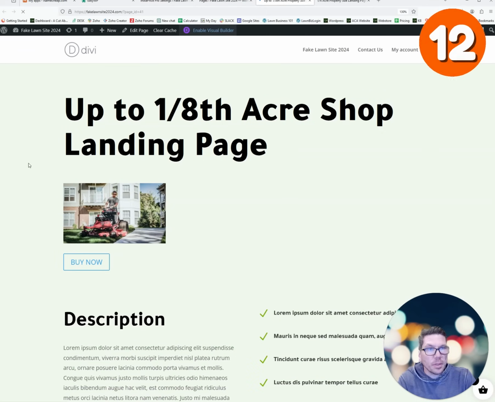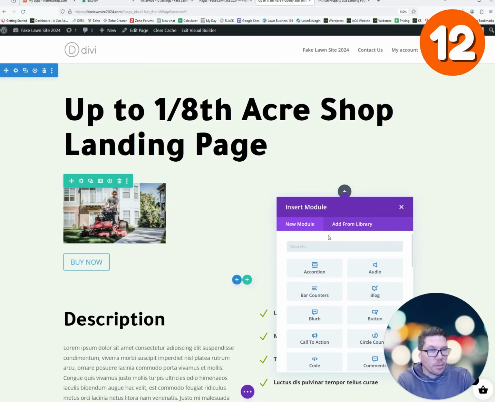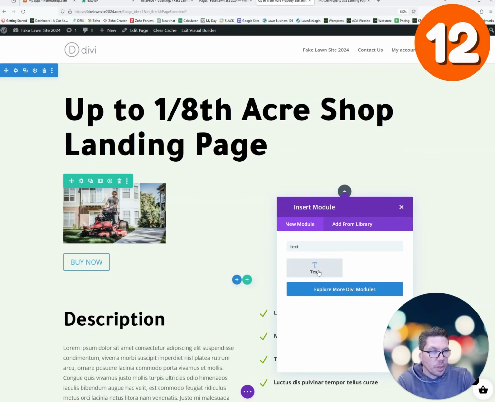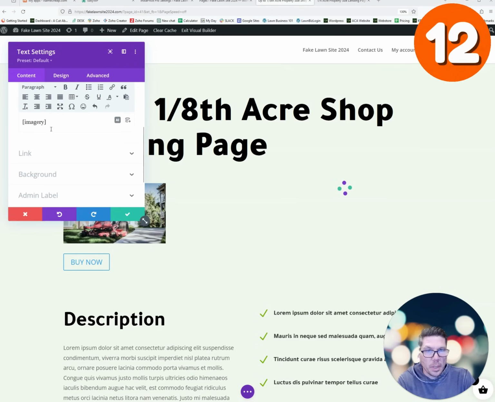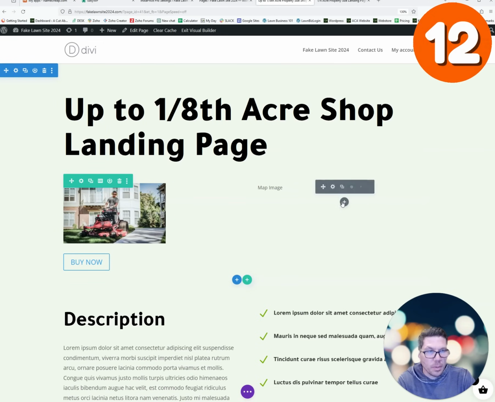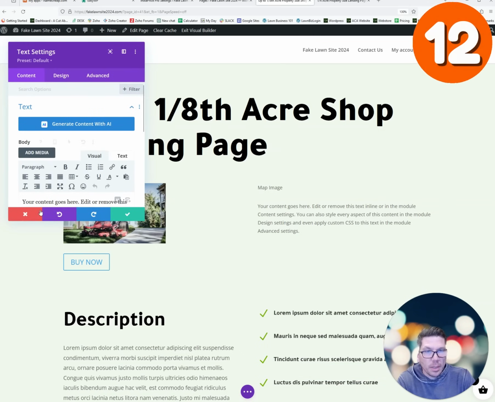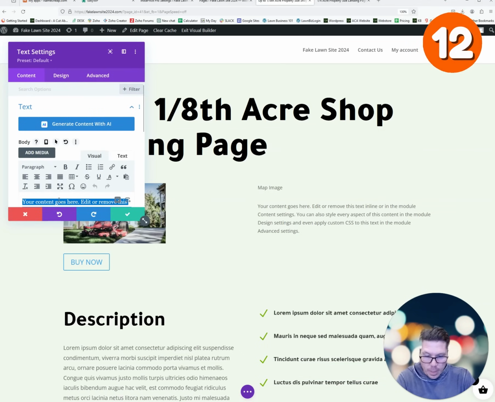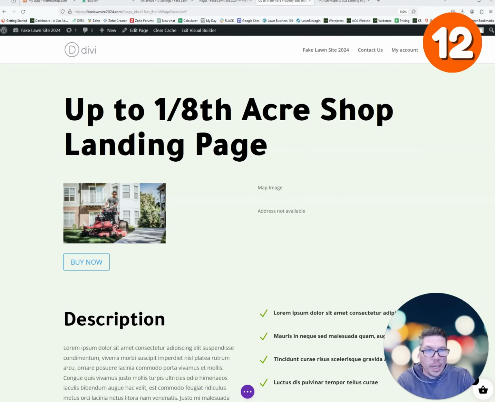We're going to click Enable Visual Builder on the 1/8 acre. And again, you can make it look prettier. I'm just showing functionality here. I'm just going to show you what you can do with it. We're going to add a text block. You're going to add the imagery shortcode right there. So there it is. It's just not working because we haven't used it yet. Now we're going to add another text block right here, and we're going to add the property details shortcode into it.